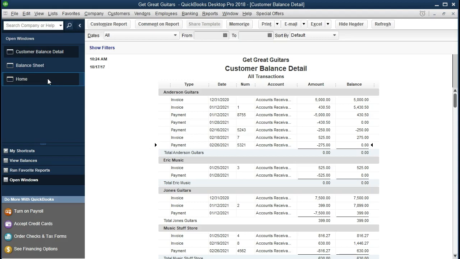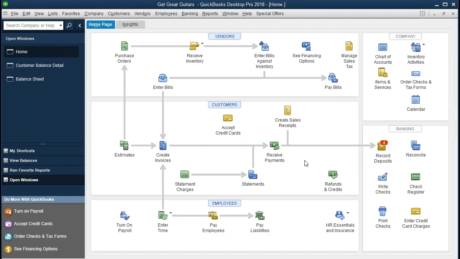So we're going to go back to the Home tab over here, and then we're going to record the deposit. So we've got a couple checks in the mail. We're going to run to the bank with those, deposit them at the end of the day, as is a good internal control.